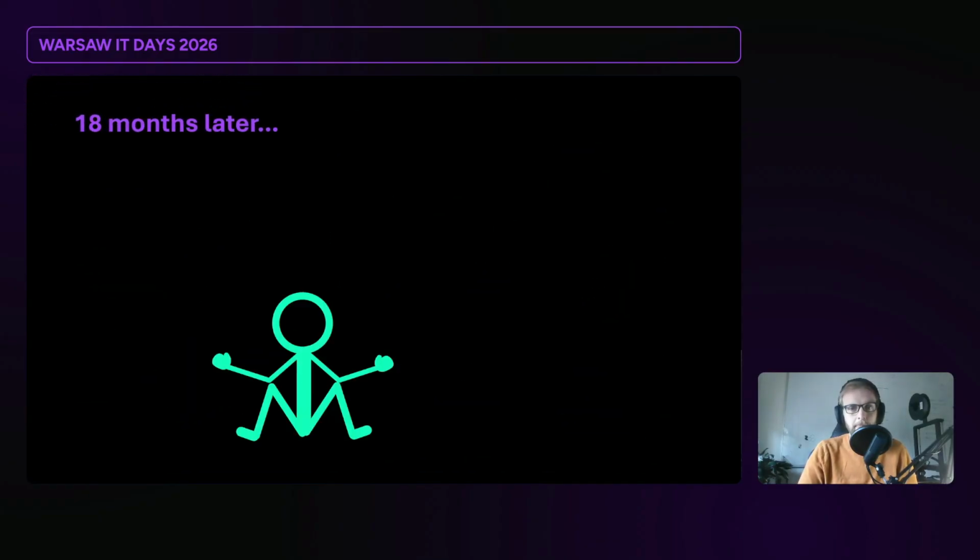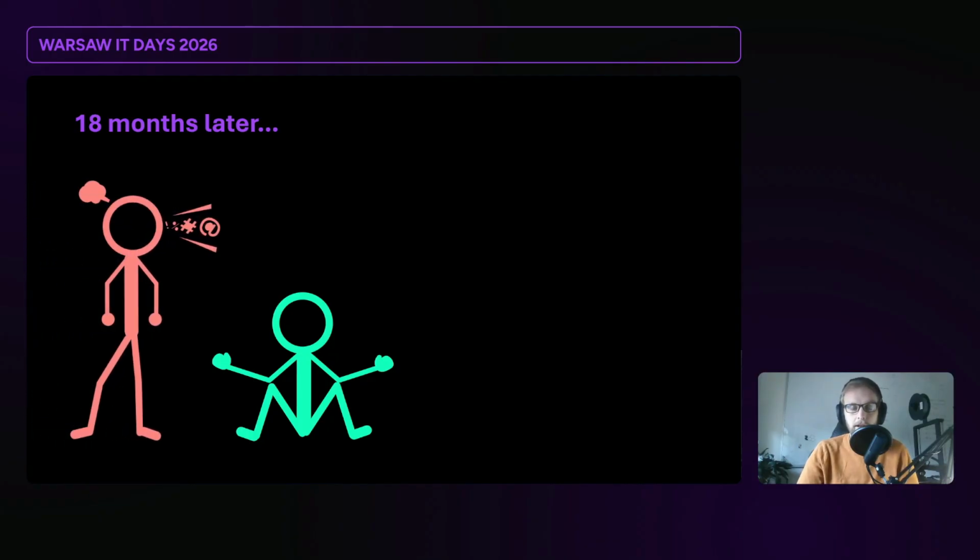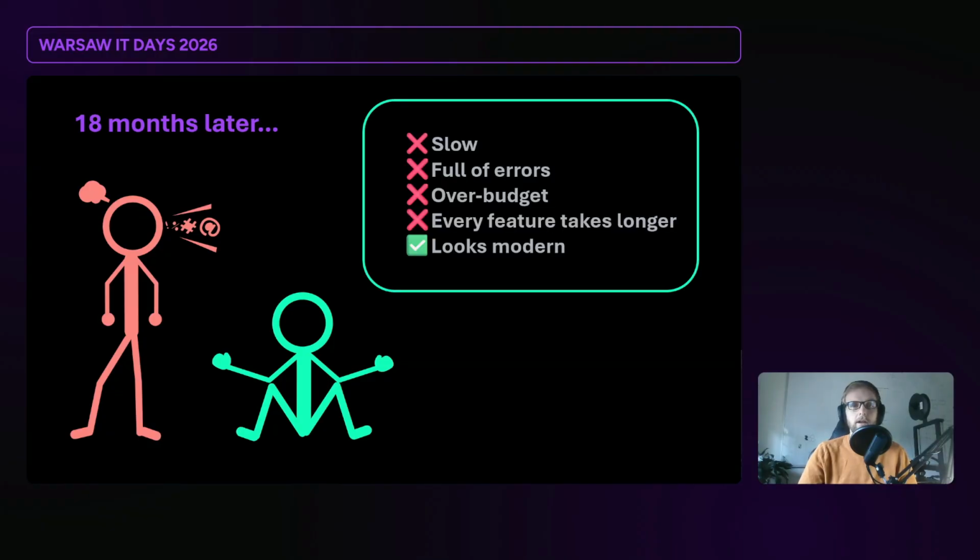18 months go by. You, as a developer and as a development team, are tired and frustrated. Bob is angry. This time he's angry with you. His trust has faded. You're sitting with a system that looks like this. It's slow, full of errors, over budget, and every feature just takes longer. The only difference from the old system to the new is it looks modern. Everything else, Bob has the exact same pains on a high level.